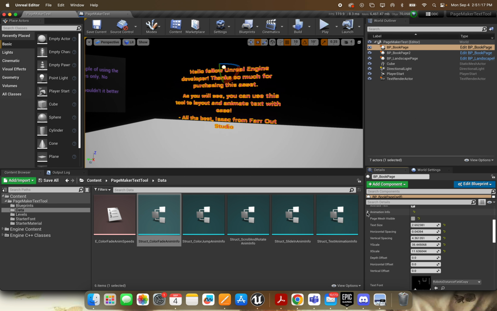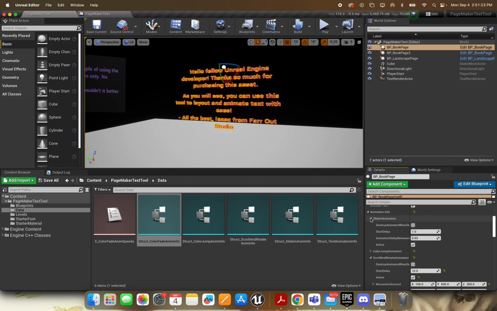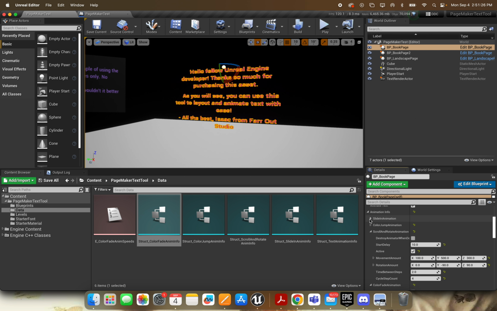and if you are using the animations, then you can set all of those in here in the animation info, which has a struct of the 4 different animation types, which are pretty versatile. You can combine these however you want. They should all work together nicely.